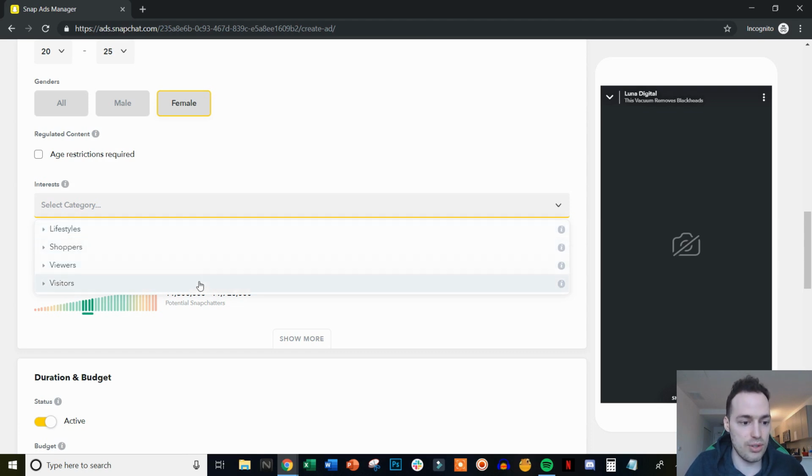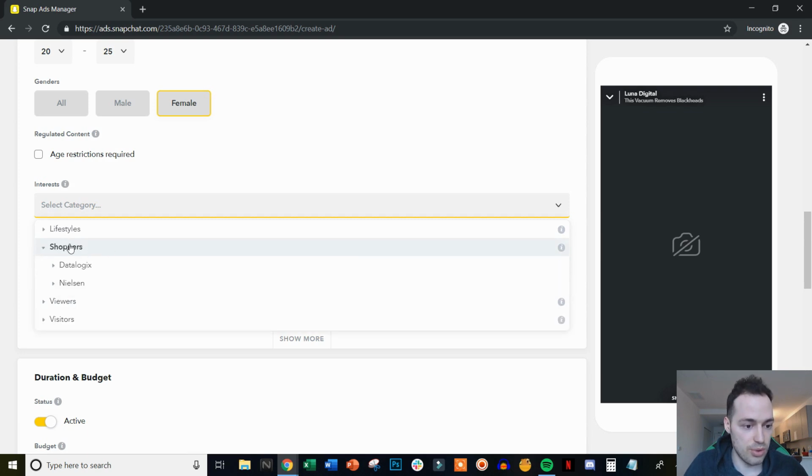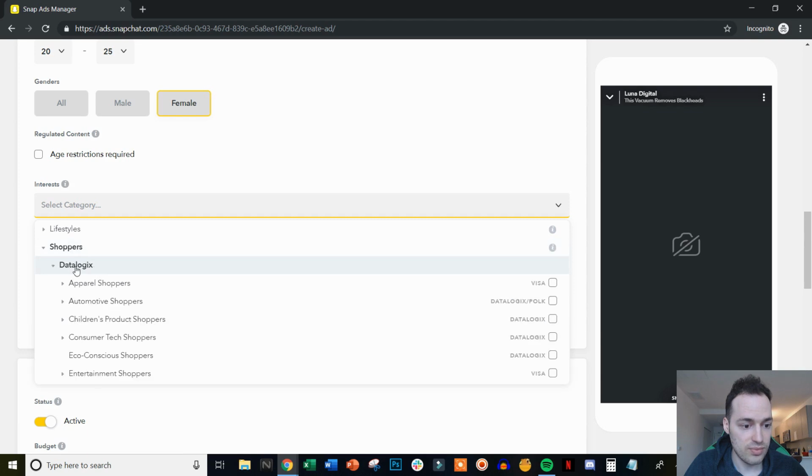So there's a lot of different ways you can do it. If you're familiar with Facebook, Facebook has like engaged shoppers. This is kind of similar. If you go to shoppers here and go into data, you can see there's like apparel shoppers, so people that like to buy clothing.